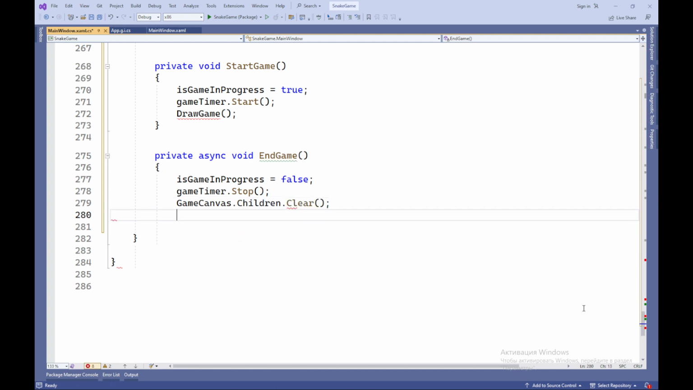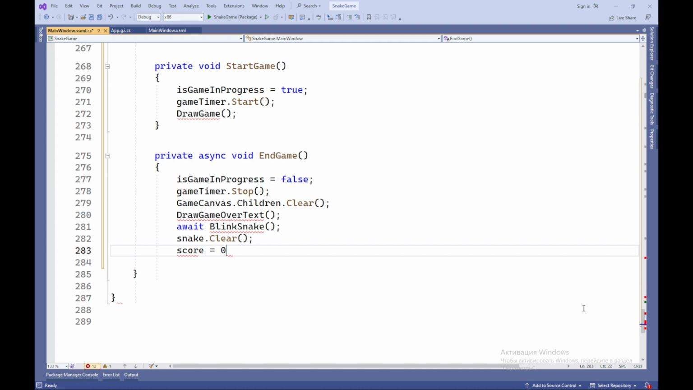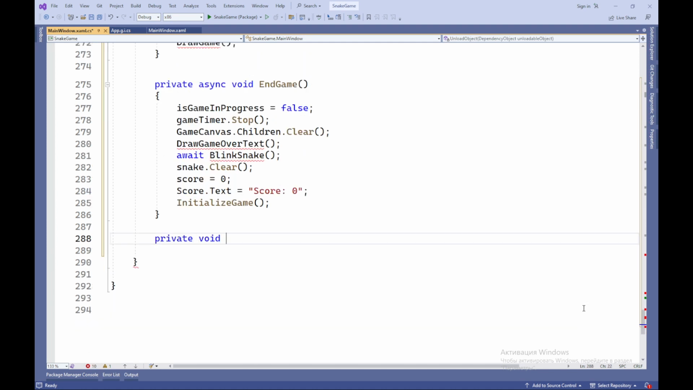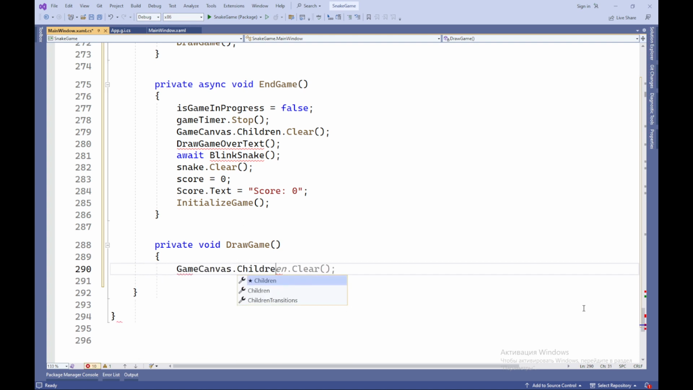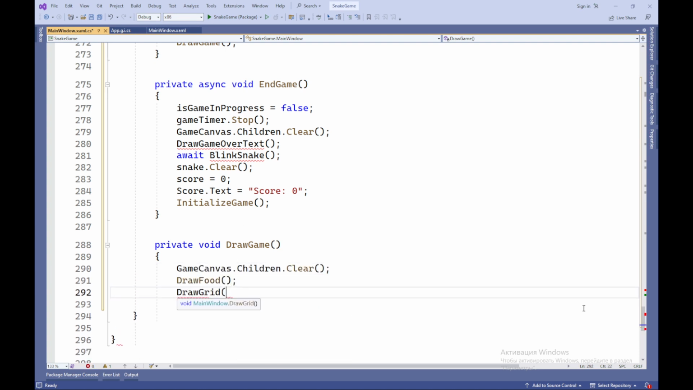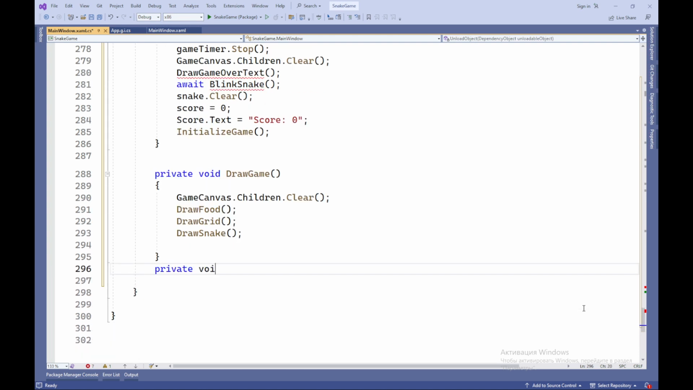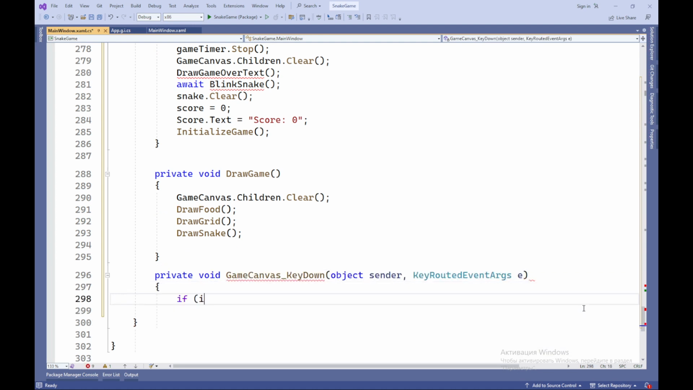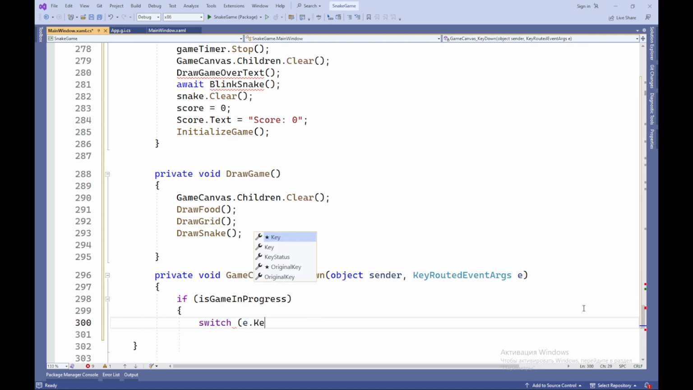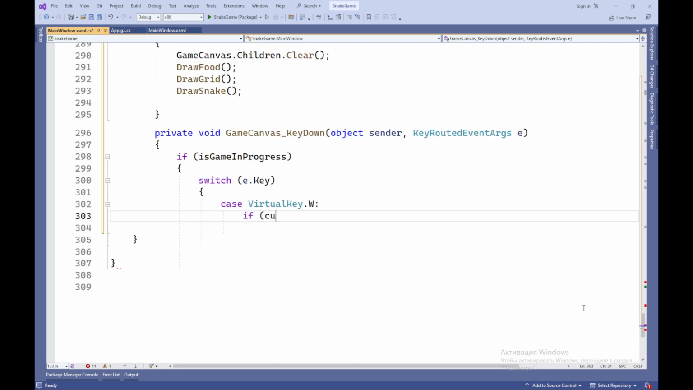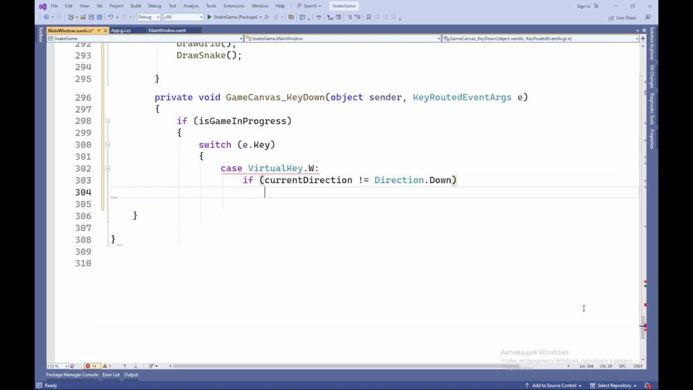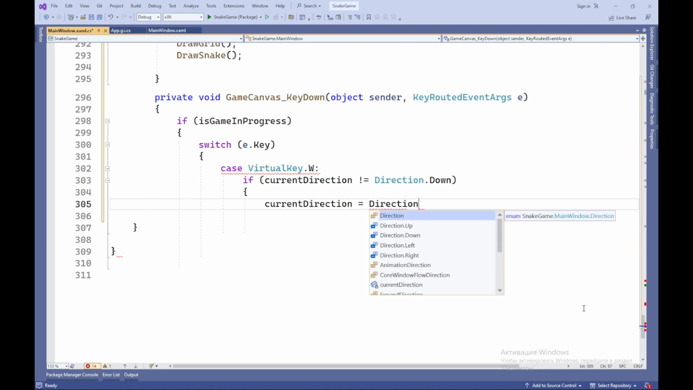Method EndGame ends the game by stopping the timer and clearing the game field. It displays the Game Over message and blinks the snake a few times using the BlinkSnake method for a visual effect. It clears the snake list, resets the score, and starts a new game by calling InitializeGame. Method DrawGame clears the game field and draws the food, grid, and snake using the DrawFood, DrawGrid, and DrawSnake methods.